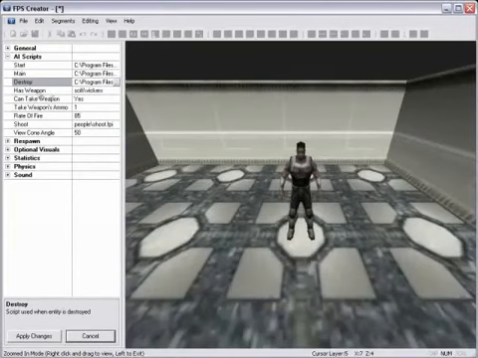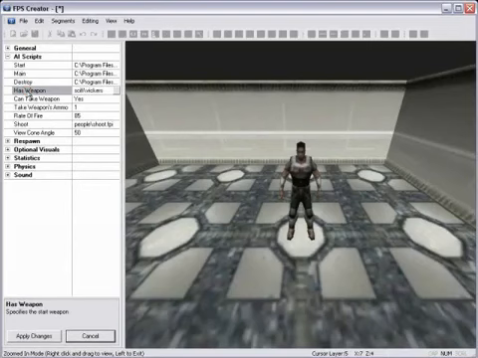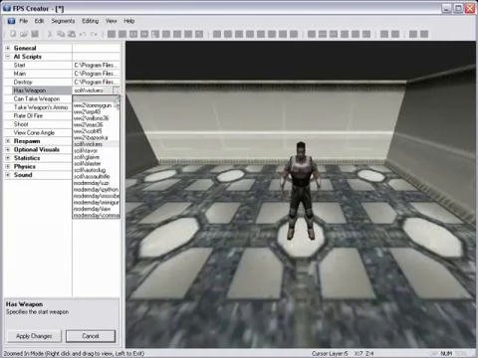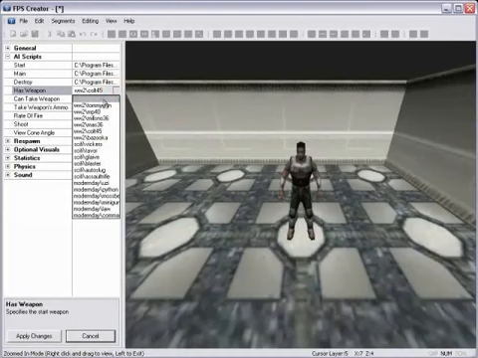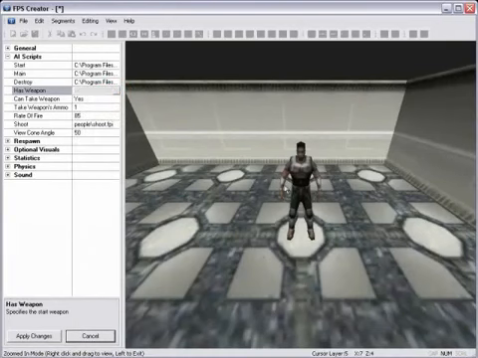Underneath destroy script, we have has weapon. This property tells the game whether or not this character starts out with a weapon. You can change this by clicking on the button on the far right, and you can give him any weapon that you desire. Or you can click on the no weapon option at the top here. What this does is it creates this enemy or this character, but unfortunately he will not start out with a weapon.